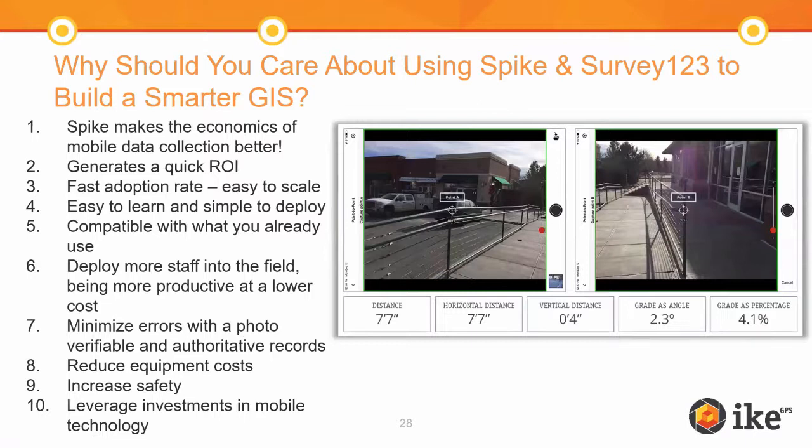Well, first off is that we try very hard to make the economics of mobile field data collection better. How do I get more people into the field more economically, getting the data that I need to help you get the answer that you need, depending upon what that application might be?